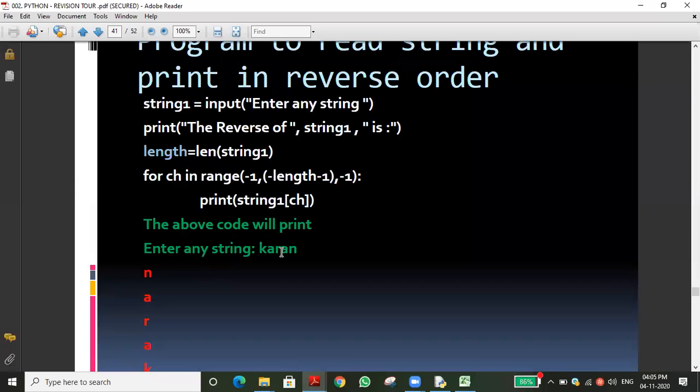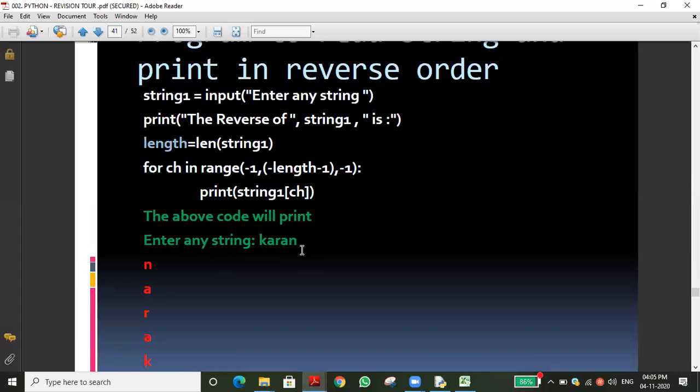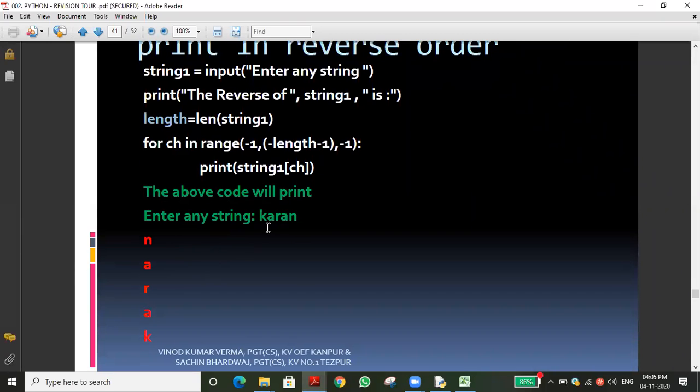What is the output? Enter the string "current". They gave the word current. So how will it print? The last letter is what? N, which is -1. A is -2. I'm saying reverse indexing. Then R, then A, and then what? K. Have you understood? Yes, sir.